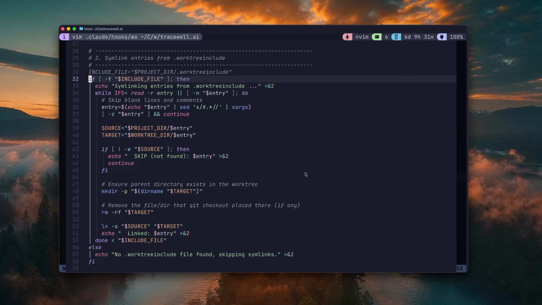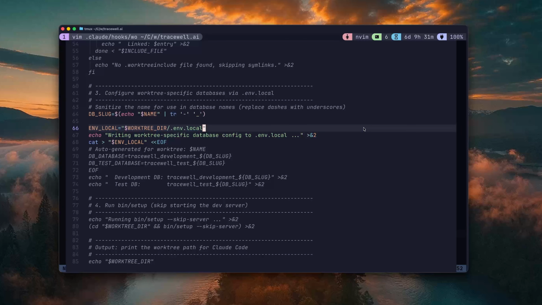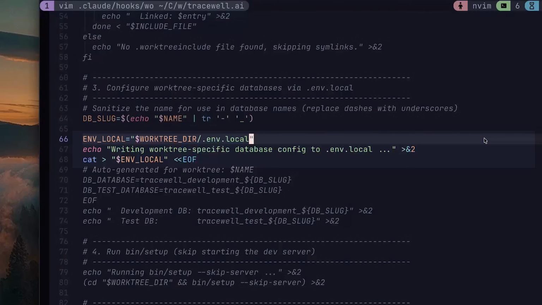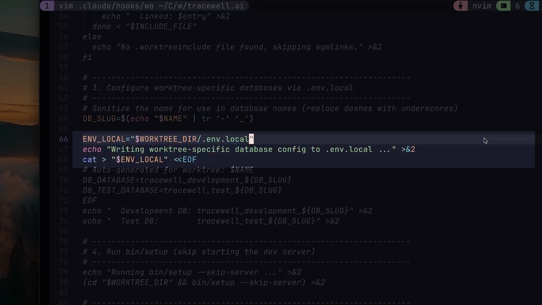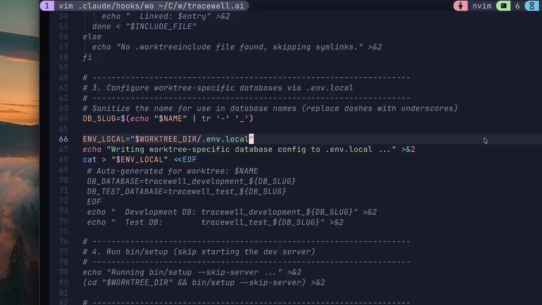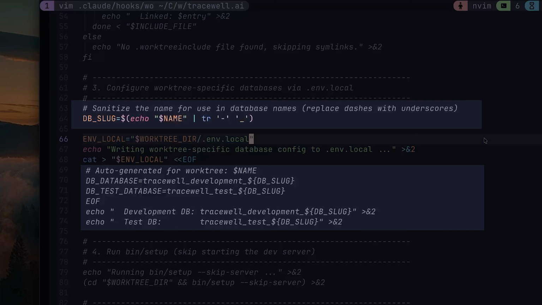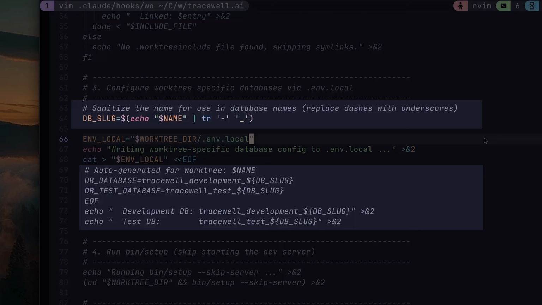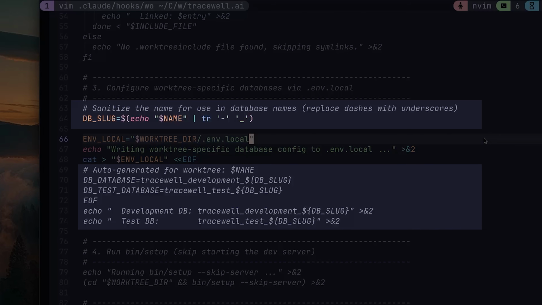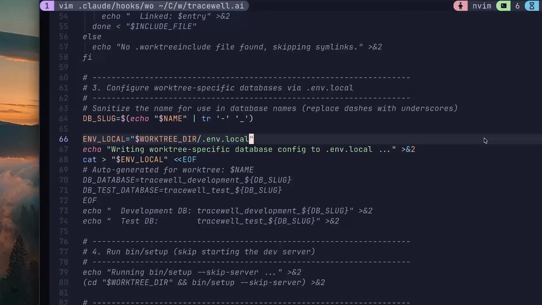Now, the part that the native worktrees don't necessarily handle. We're going to create a .env.local in the worktree, where we can use unique database names based off the branch name. This will override the defaults in our database.yaml and the defaults in the .env file. We'll take the branch name and transform it into something we can use in the database name. That's Postgres safe. So hyphens are going to become underscores. Each worktree now points at its own development and test database.